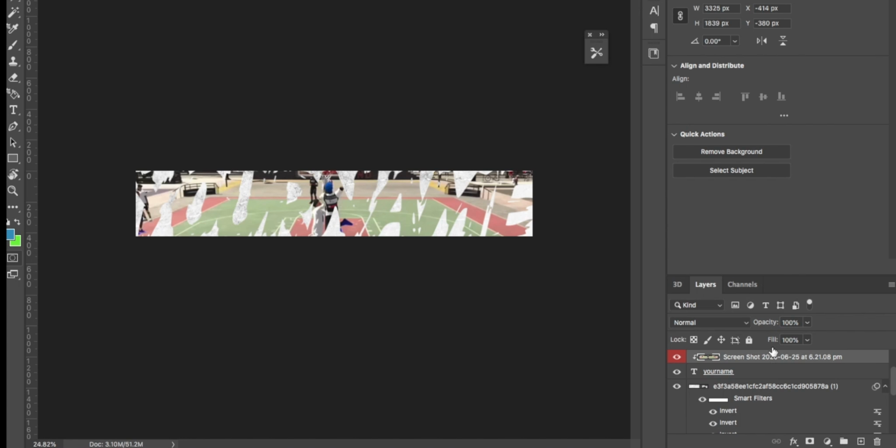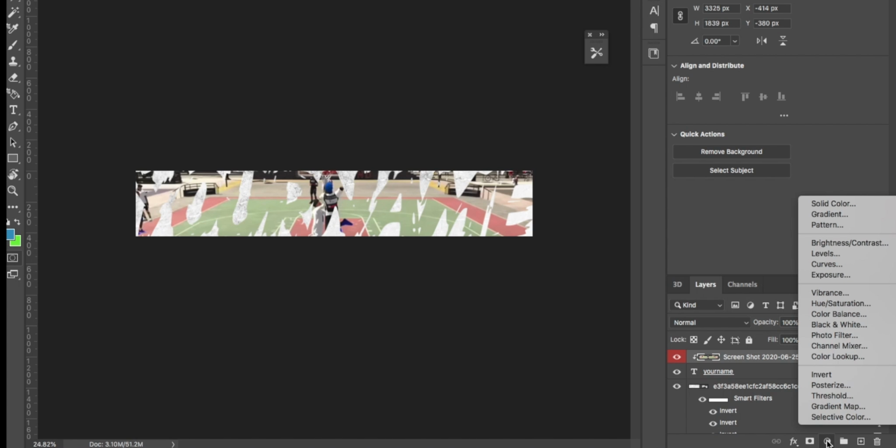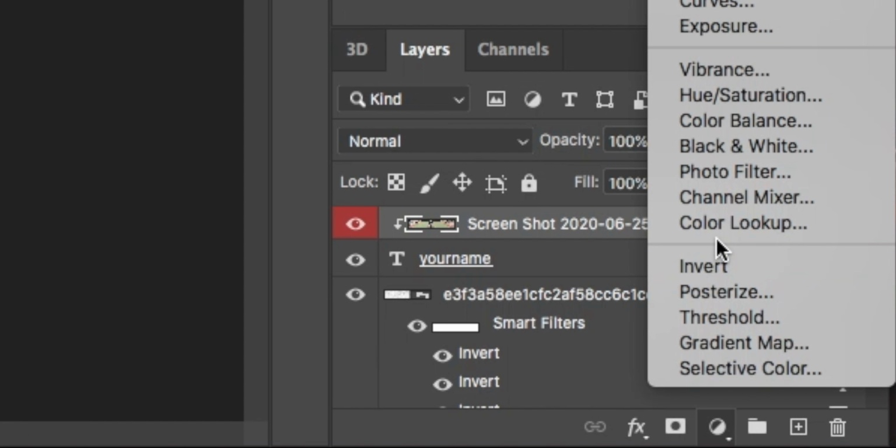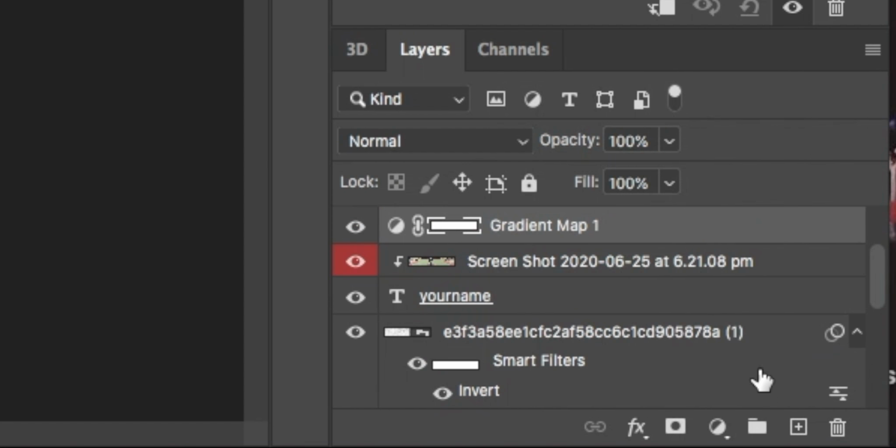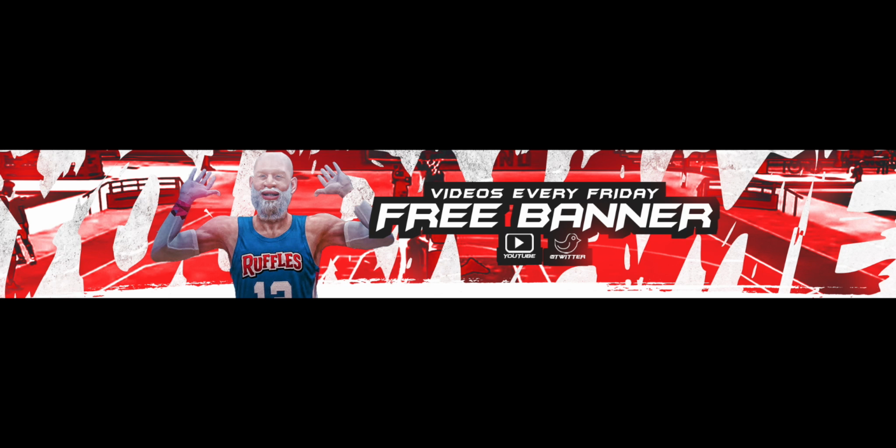We then want to create a gradient map. To do that, all you want to do is go down here, there's this little half circle button, and then just scroll up until you find gradient map. It should be the second from the bottom. Now I just want to make it clear, if you guys want your banner to be red, all you got to do is just change the gradient to be red, okay? You just replace the blue with the red.